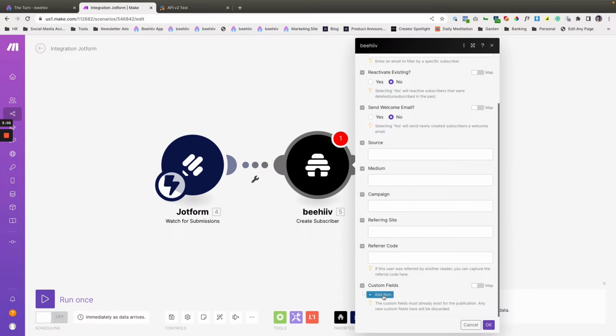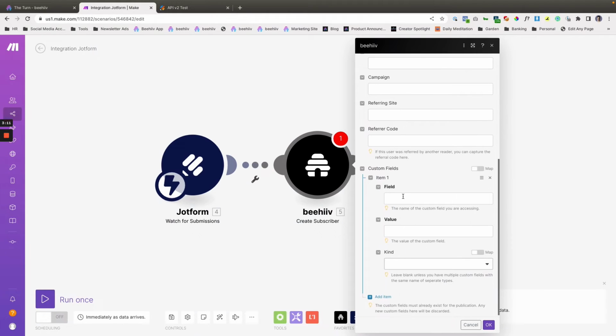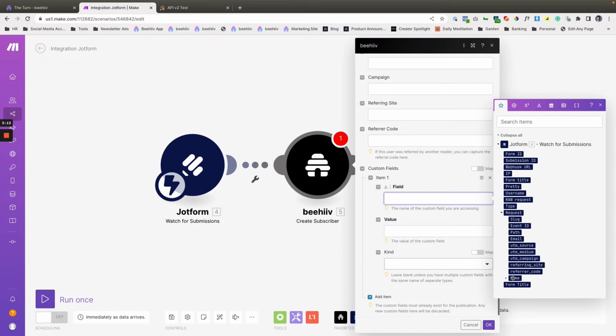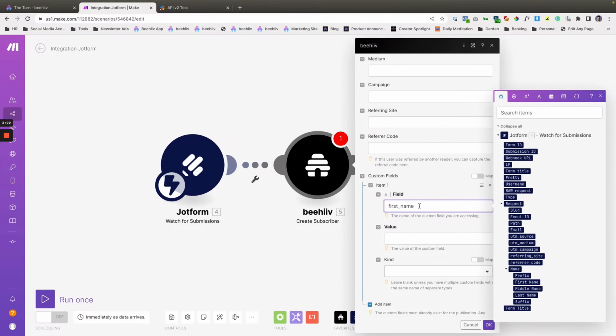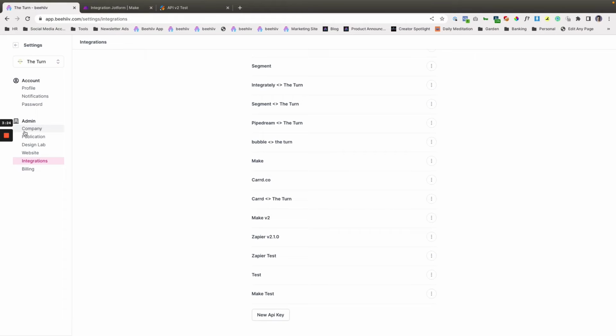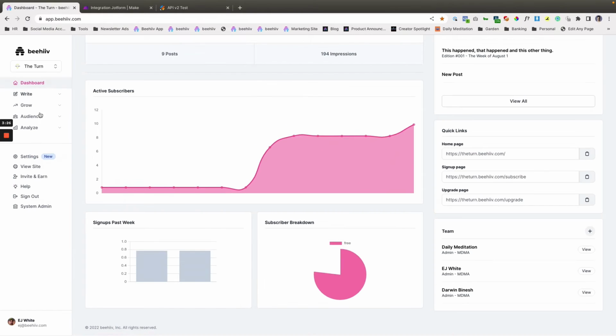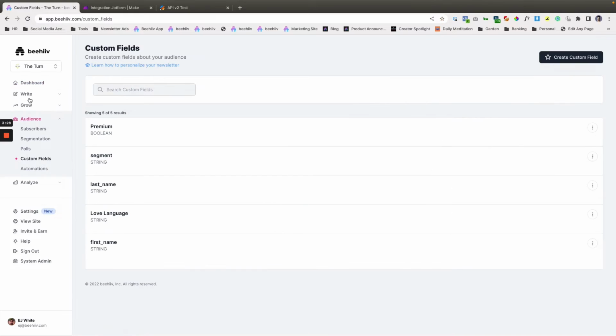If I wanted to add custom fields like an ad ID or I wanted to collect some custom information, I could also do that here by selecting a custom field like I did here. I actually have that set up. So custom field would be, I would actually type in first name because that's the name of my custom field in Beehiiv. Those can be viewed under audience custom field.